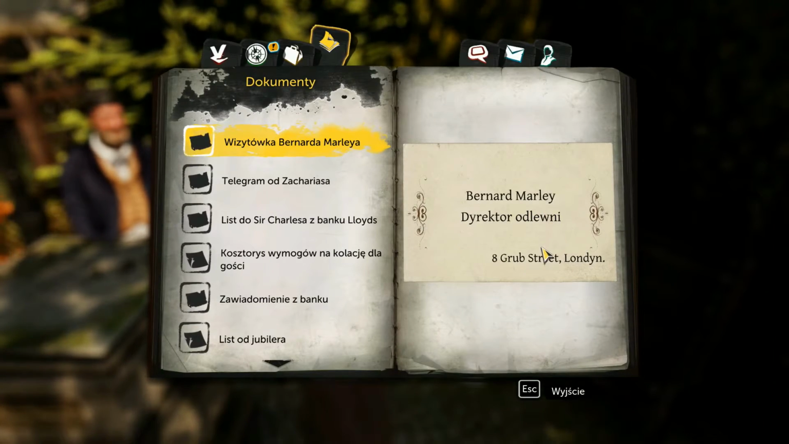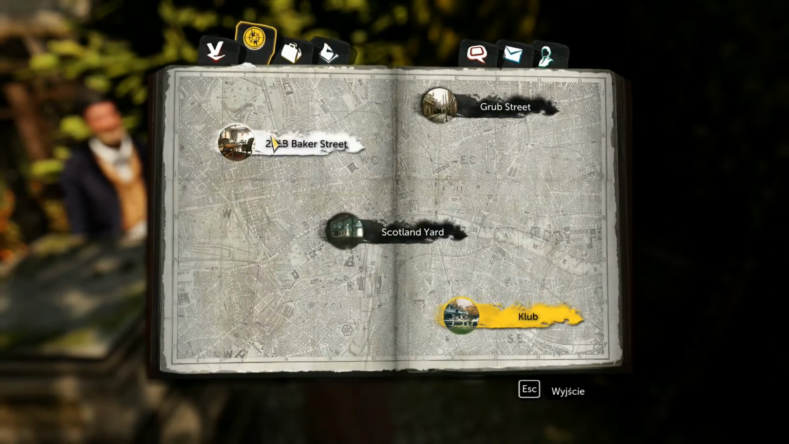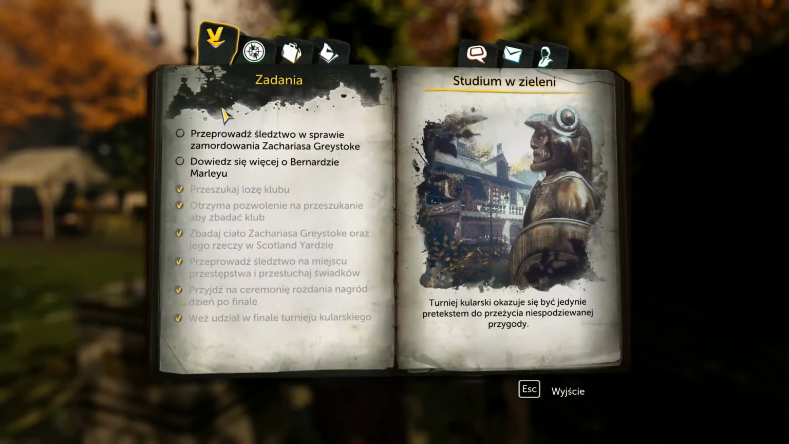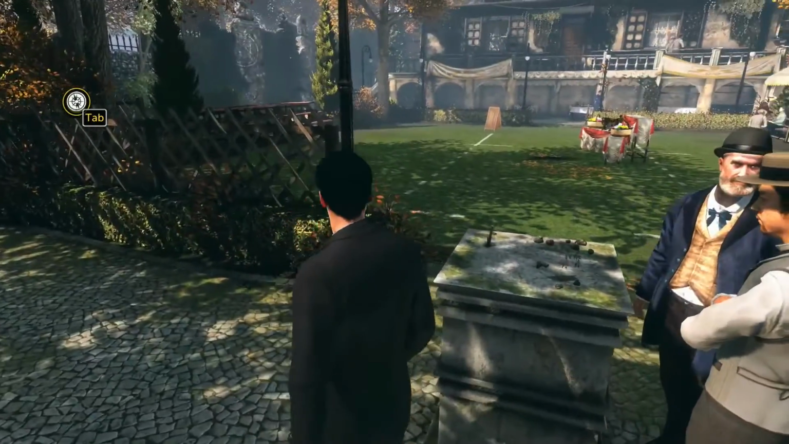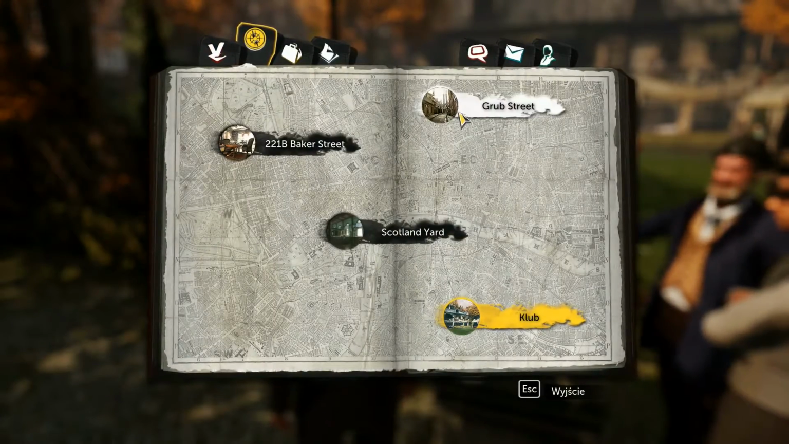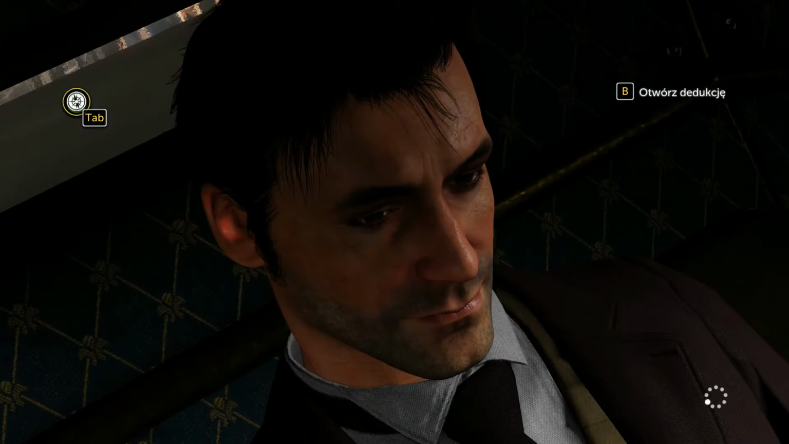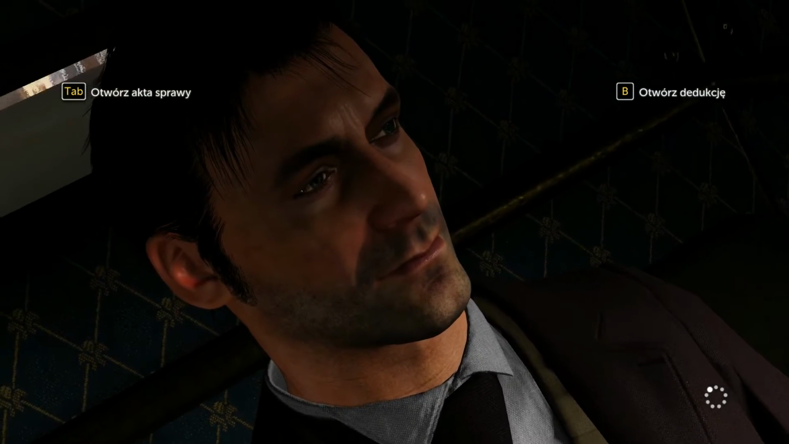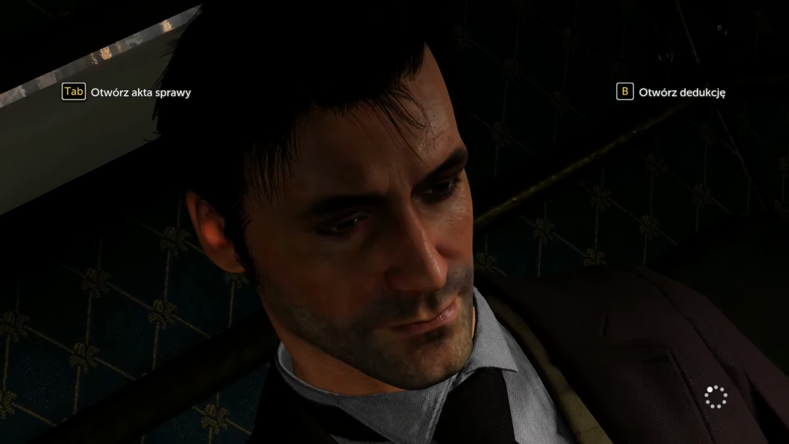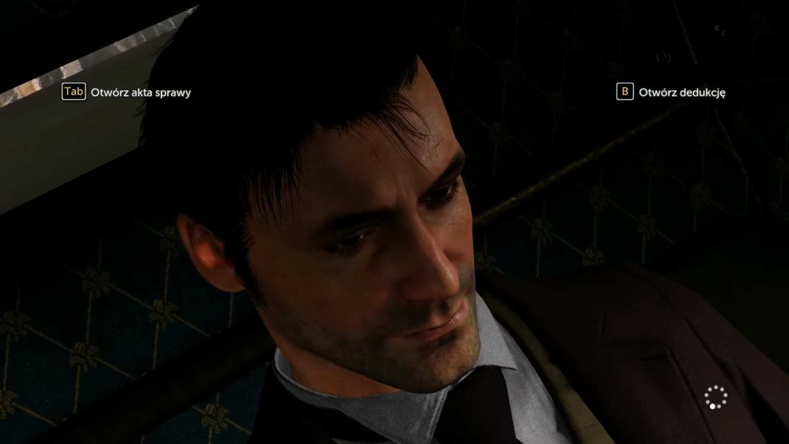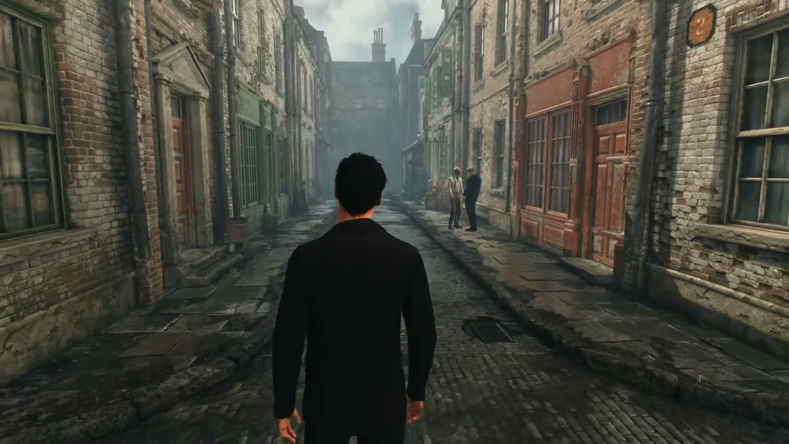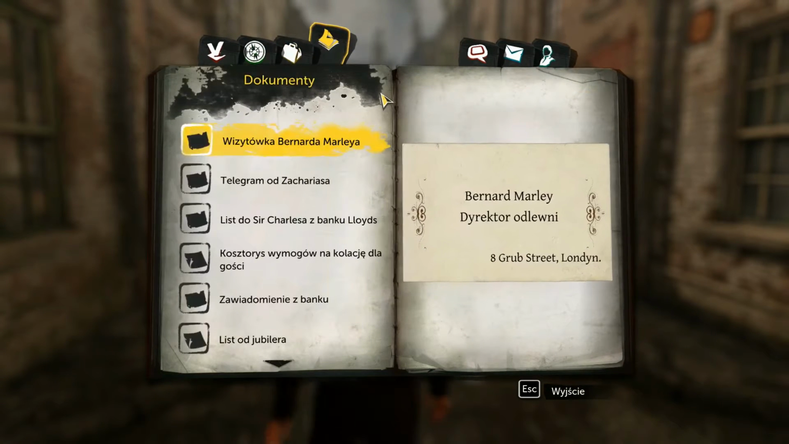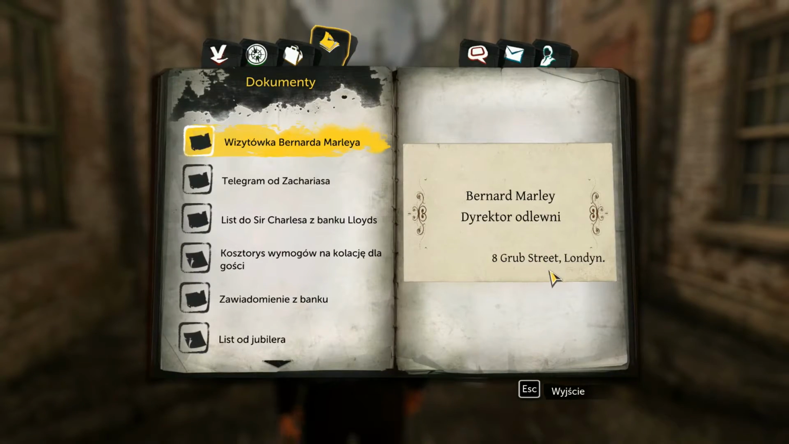Bernard Marley, dyrektor Odlewni. Dobrze. Group Street. Tu chyba będzie już wszystko. Tak, tu będzie wszystko, czyli możemy jechać do pana Marleya. To był jaki adres? Group Street 8.